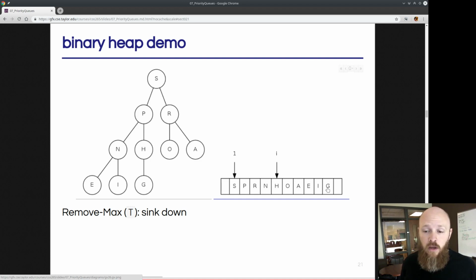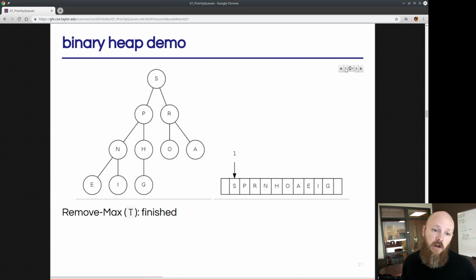So we compare it with G, but we also compare it with 2K plus 1, 2 times 5 plus 1, which is 11. So notice that we've deleted that last entry off. Our size is only including these. So in this case, H only has one child. But H is greater than all of its children, so we don't have to do anything with it. So at this point, we are done. So we have effectively inserted a new entry and then deleted the max from the entry.